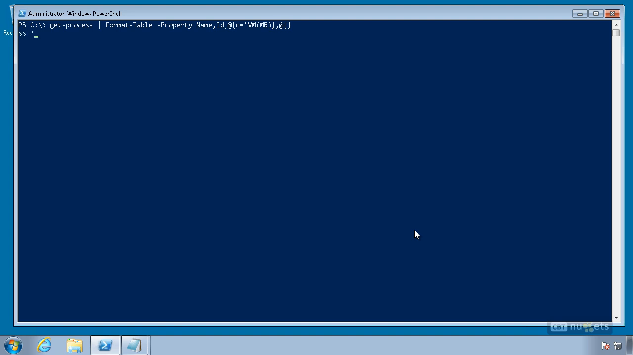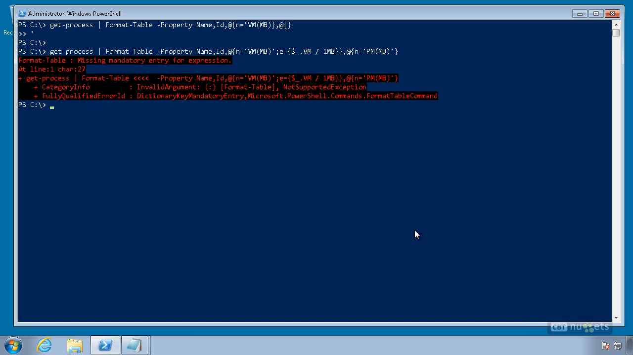Oops, dang it. I hit enter instead. Quote, Expression equals $_.VM divided by 1MB. Now what I'm doing right here, Name equals PM in megabytes. Hit enter again. Expression equals $_.PM divided by 1MB.